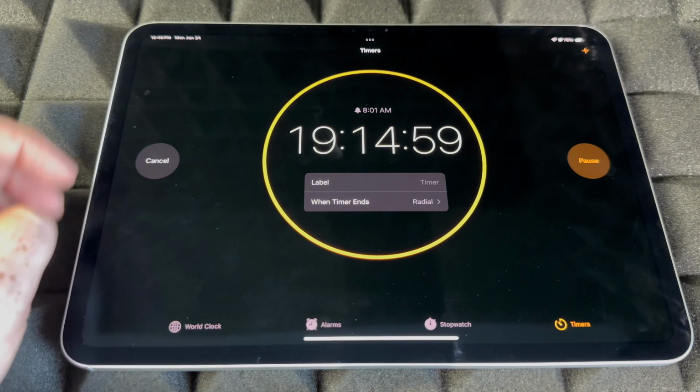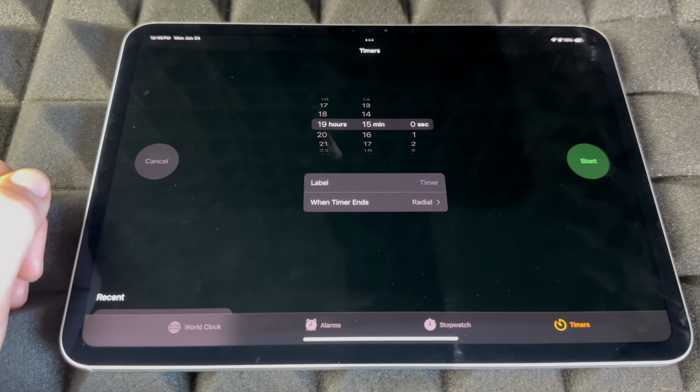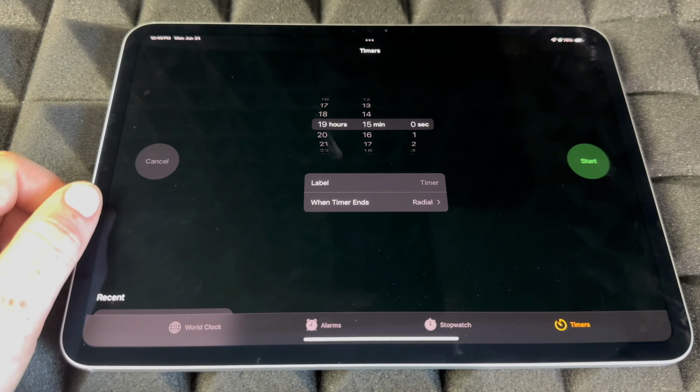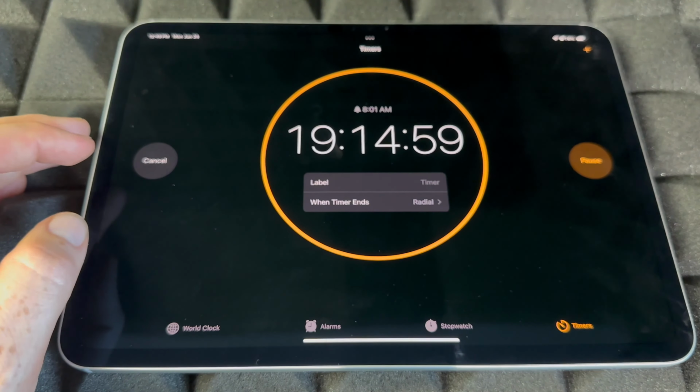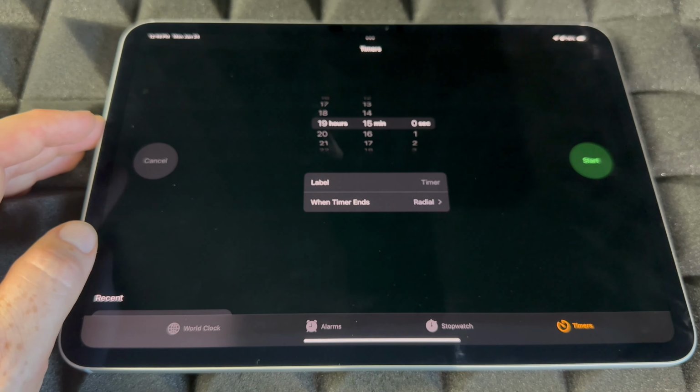But you guys can start it, pause it, or cancel it from right here. So again, you guys can start any timer or stop it at any point.